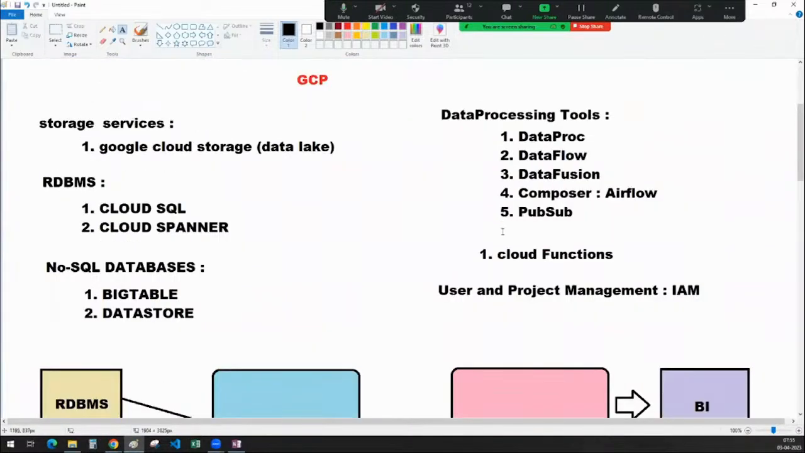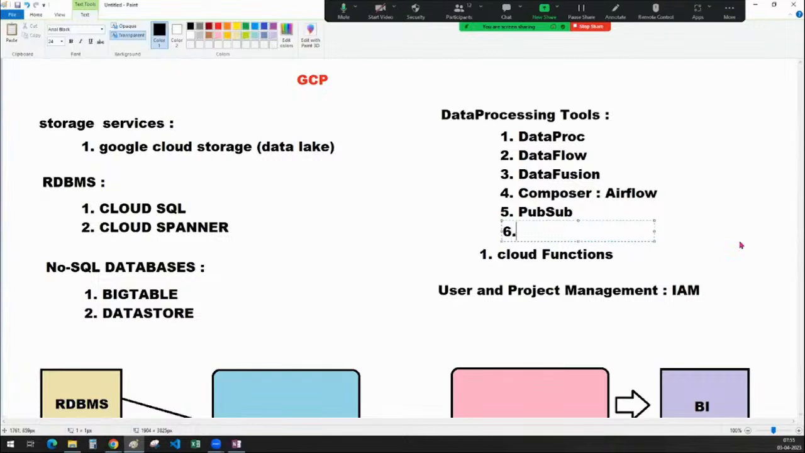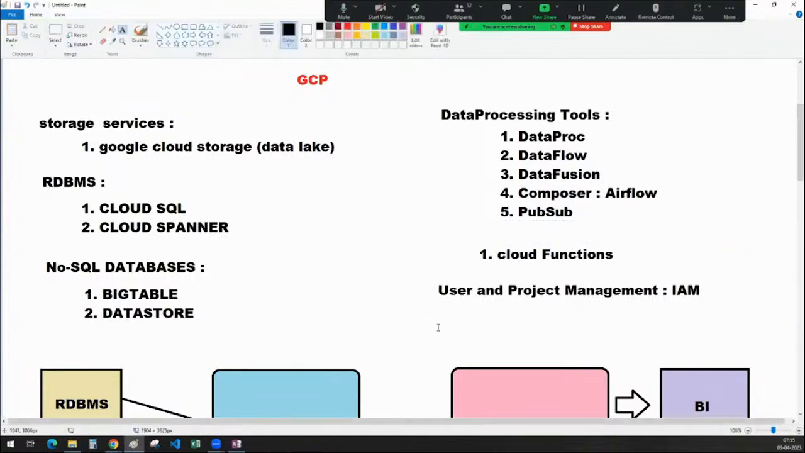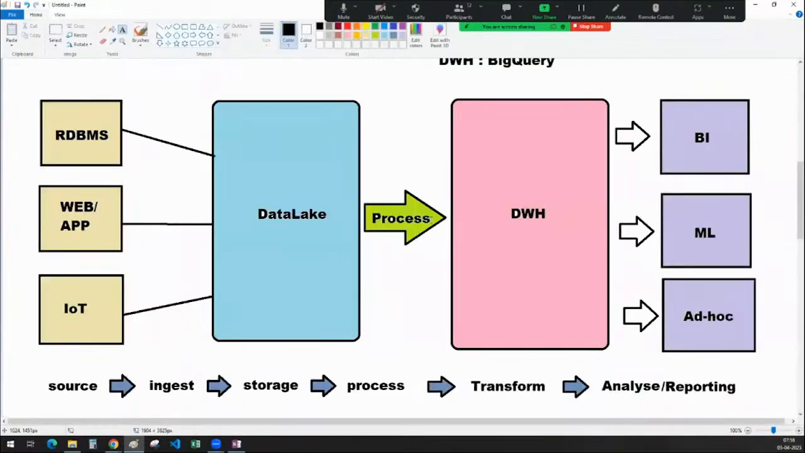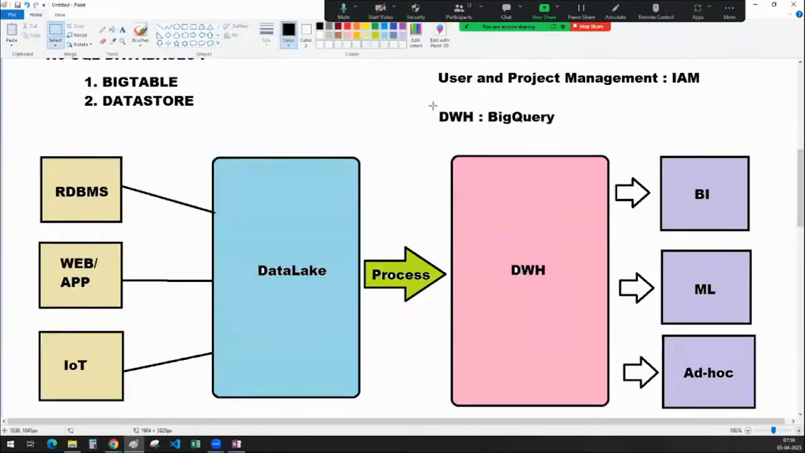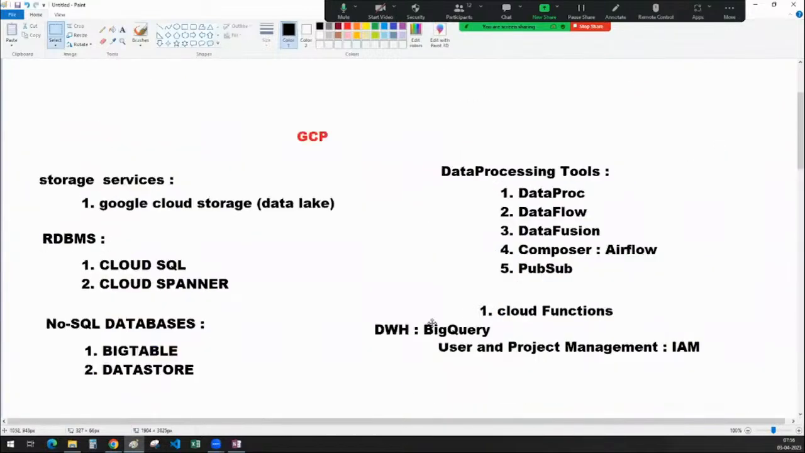And sorry guys, I actually forgot a very important tool, that is BigQuery. That is our data warehouse, right? It is not a data processing tool, it is a data warehouse tool. What is BigQuery, guys? BigQuery is a modern data warehouse. It acts as the data warehouse in GCP. So this is one more important thing that I forgot to mention earlier.